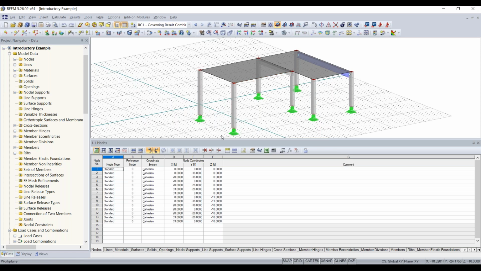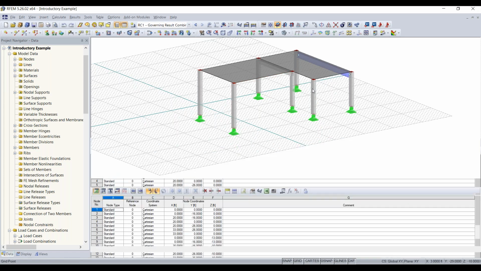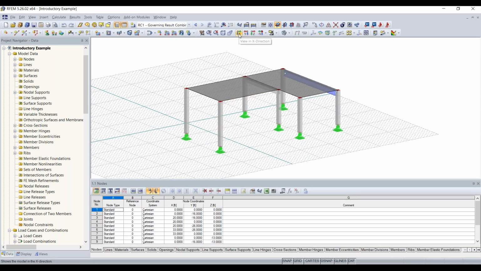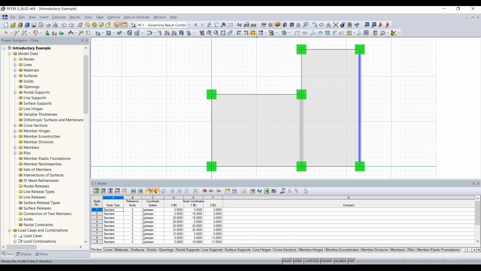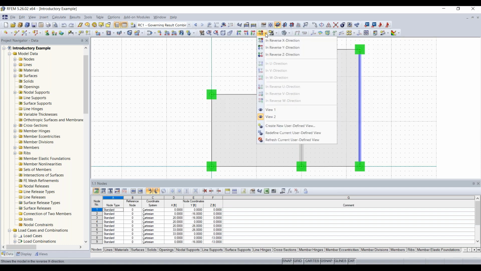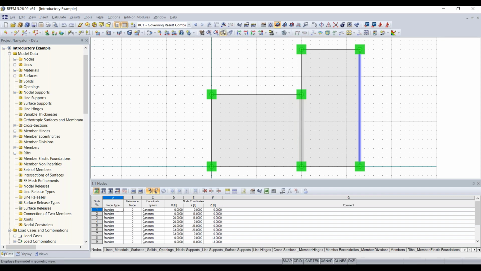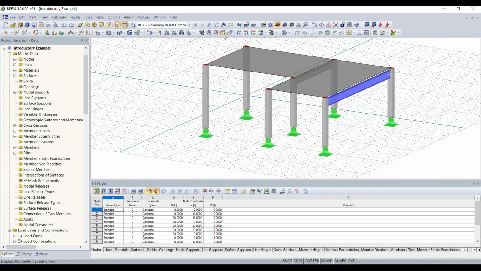So then we can also change the view of our model. We can use these buttons here to view in the X direction, the Y direction, or the Z direction. There's also additional options for reverse directions as well. And then you can also hit this button to set it back to isometric view.